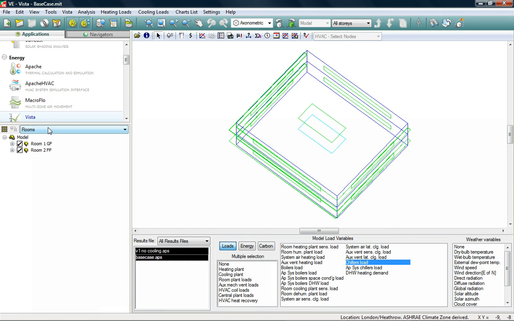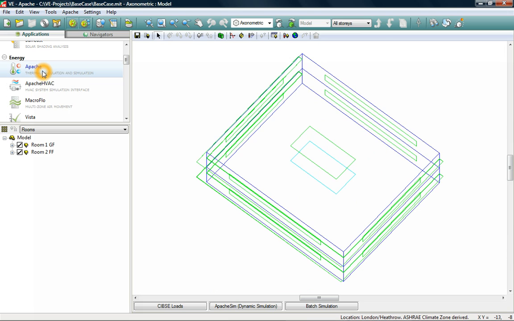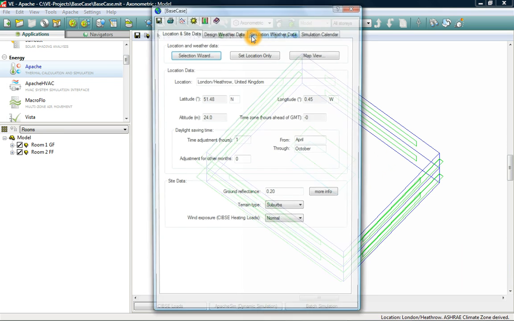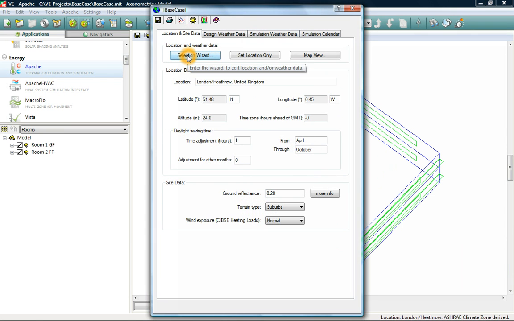I'm going to rerun it by setting the weather data and location to be Dublin. This can be done with this Apache weather location database. So by clicking on it, we can change the location and the weather. Selection wizard, click on this.